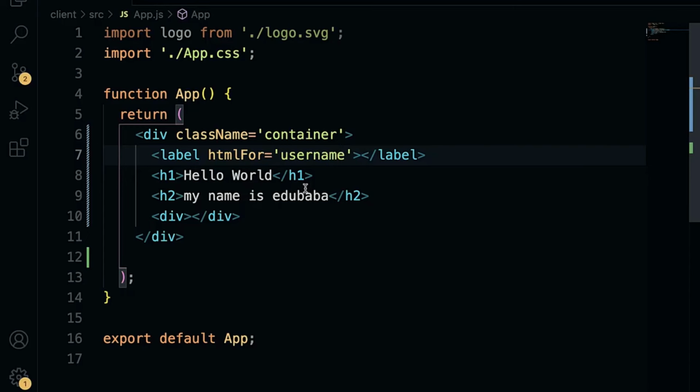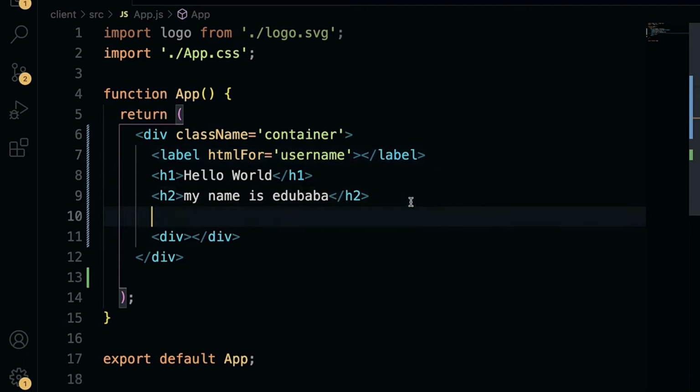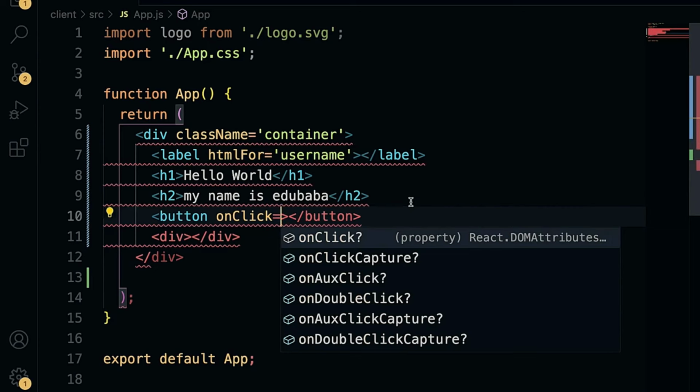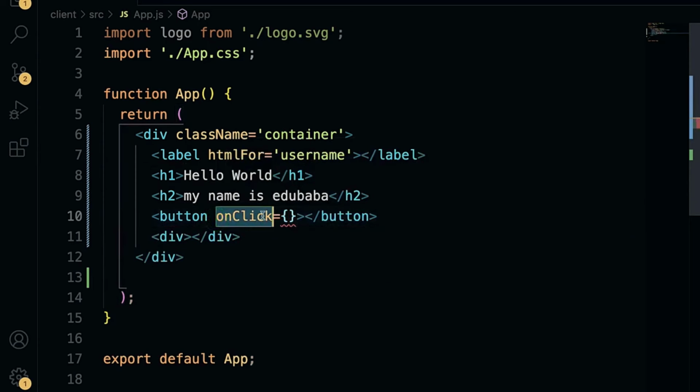Point number 4. In JSS, the onClick and the tabIndex attributes will be written in camel case, which simply implies you capitalize the first letter of every word except for the first word. So let's assume we want to implement a button right here. And then we have to specify the onClick equal. If you notice, you will realize that the onClick is written in camel case. And as well, we set it to a curly bracket. So this exactly is how to implement the onClick in GSS.